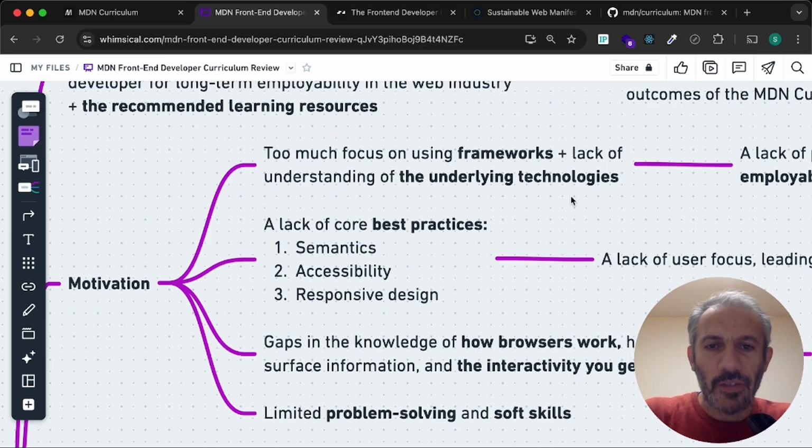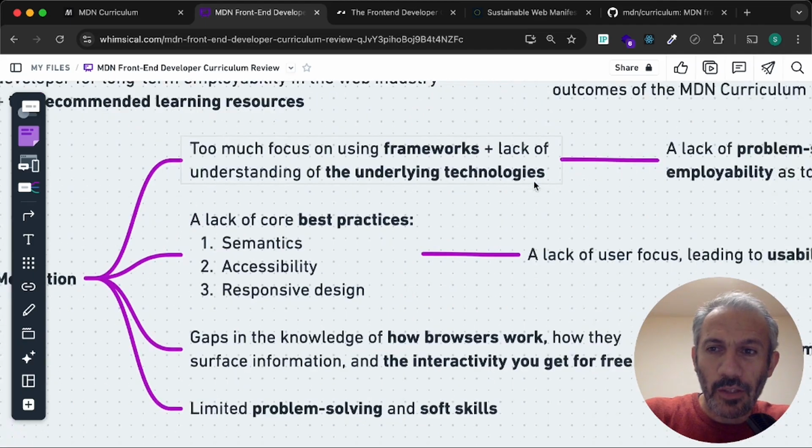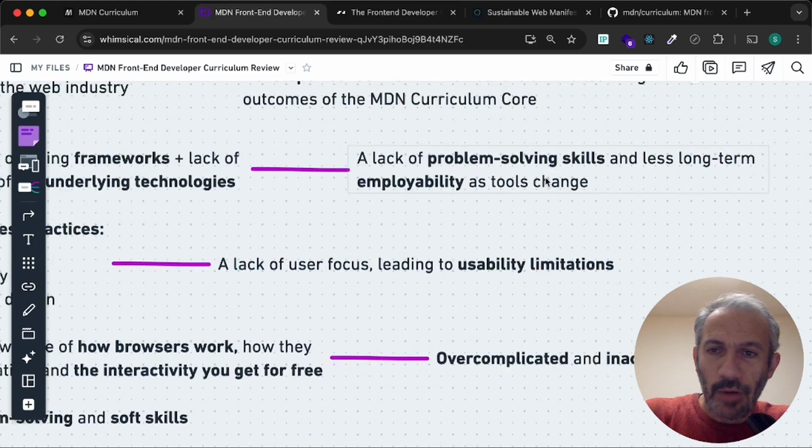We see that today. There is great focus on learning React and using React in the industry. Back in 2016, I remember Angular.js being the framework to learn to use in front-end development. So frameworks come and go. One framework becomes more popular than the other at a certain time. But what the MDN curriculum is focusing on is having the core technologies here. Because when you focus on the frameworks, what you'll have is a lack of problem-solving skills and less long-term employability as tools and frameworks change.